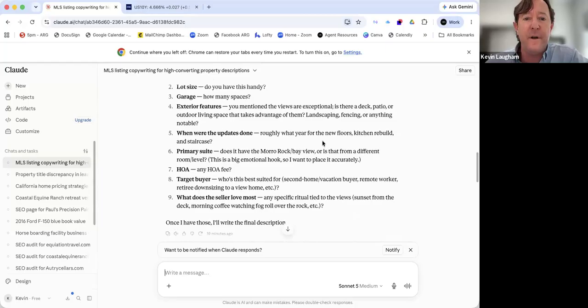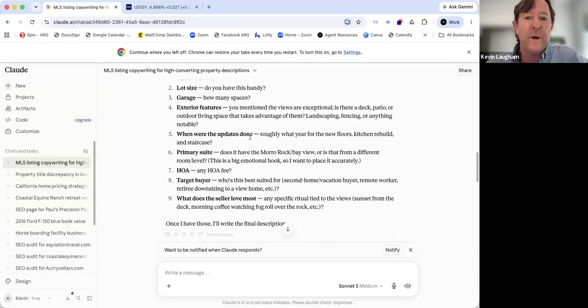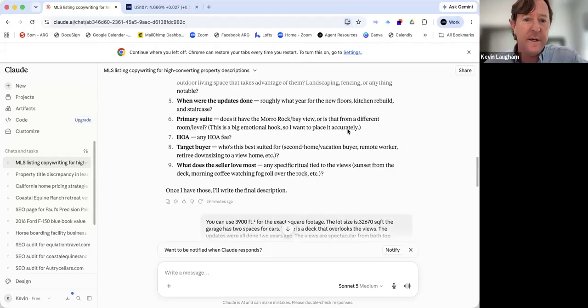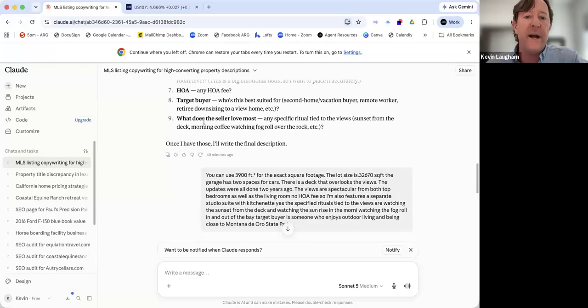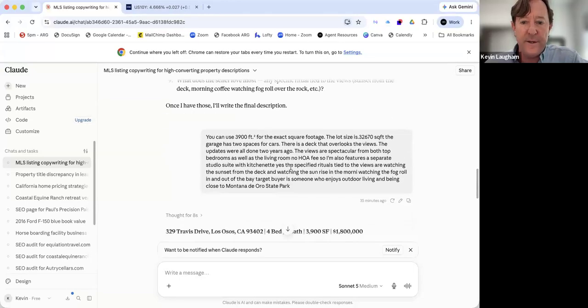So it asked me the following questions. What's the exact square footage? What's the lot size, garage, exterior features? When were the updates done? Primary suite, I mentioned the view of Morro Rock and the bay. Is that from a different room level, right? And this is so smart. It says this is a big emotional hook, so I want to place it accurately. Thanks, Claude. HOAs, target buyer, what does the seller love most? So all those things I throw into here.